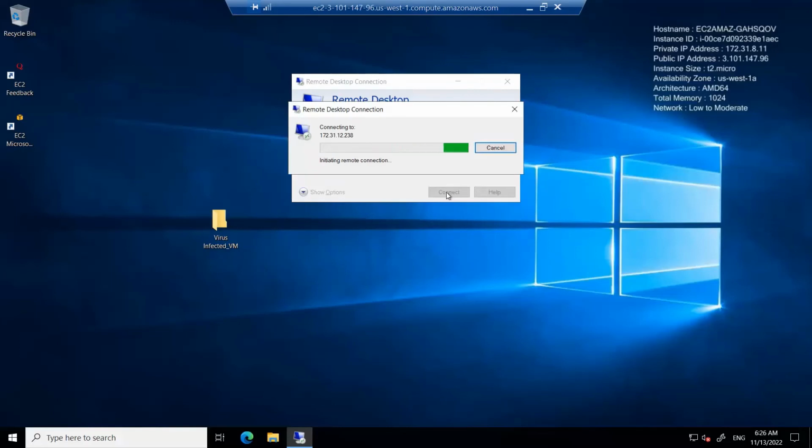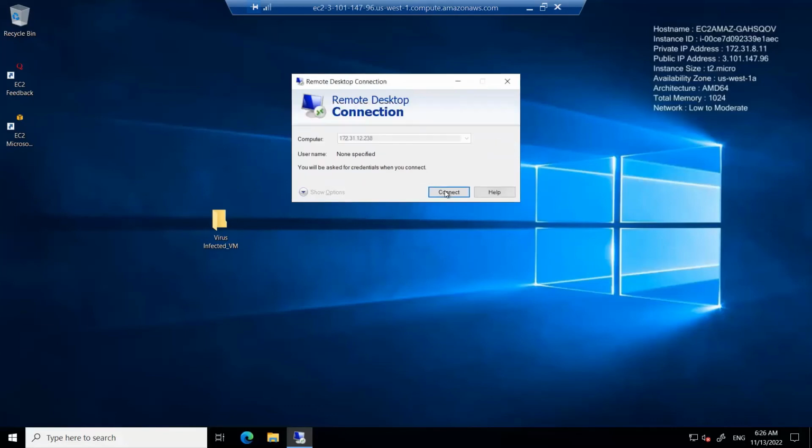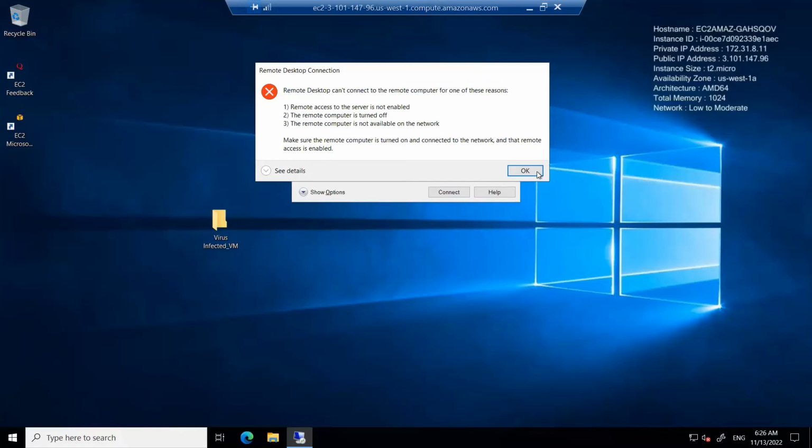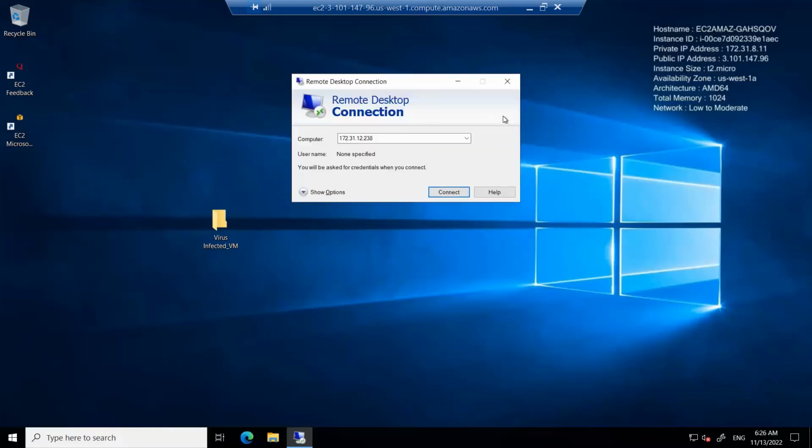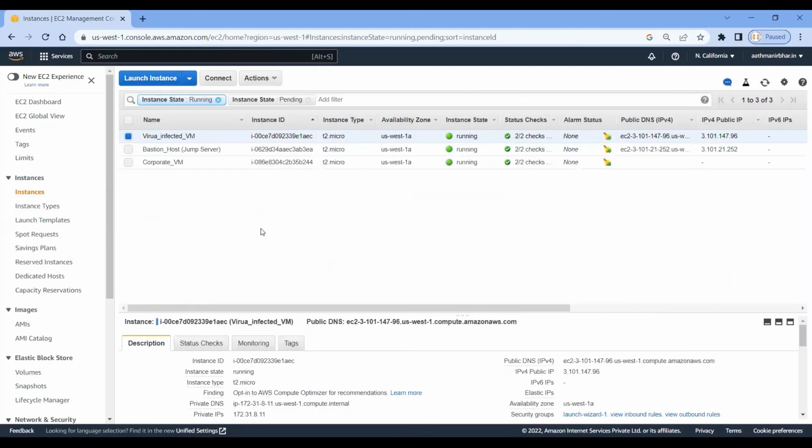I'm trying to establish the connection. The connection will not go through. Even the password screen will not come up, because we have clearly mentioned in the security group of the corporate server that only one IP address should be provided access. That we will check, where we have provided.